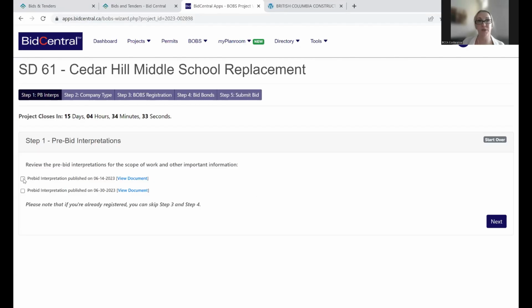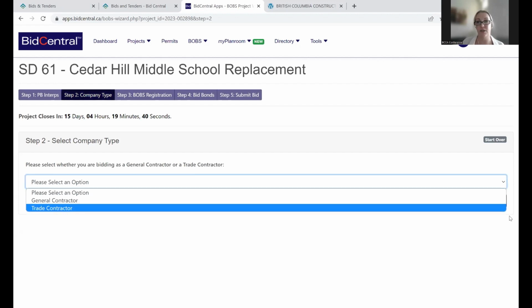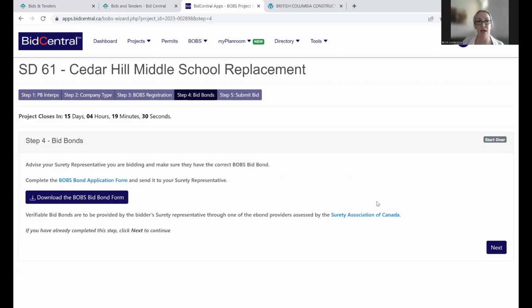While you can see my screen here, this is the wizard. We're going to register as if we're a trade so that we can get to that information about the bid bonds. So this will click you through, like Adam said, to where to register. But for right now, I'm going to click through that.